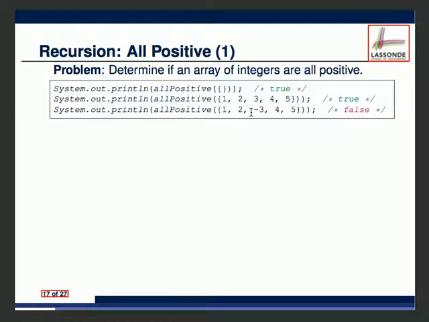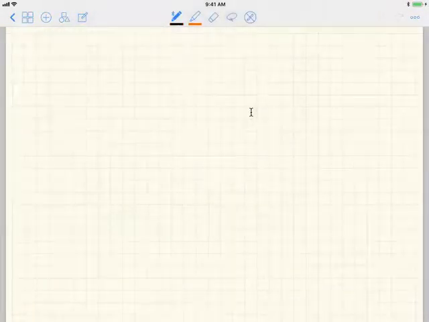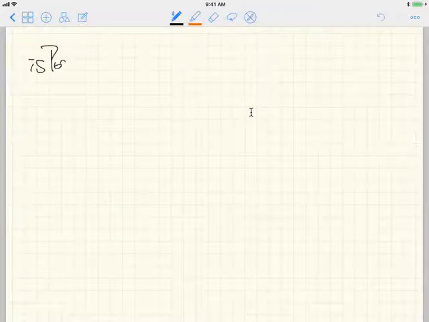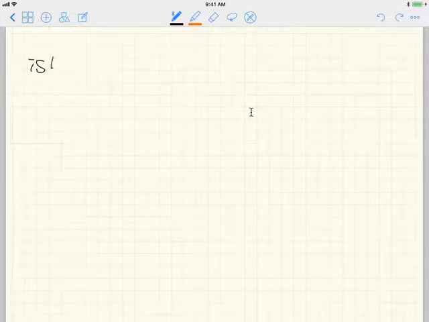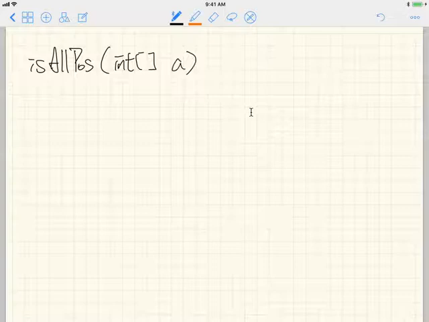Now, how do we solve this problem here recursively? Let's try to see how we can do it. Before I show you the idea here, let's draw. Let me, first of all, use the example 1, 2, 3, 4, 5. How about that? Let's use that one. Let's say we want to define isAllPositive, and then it's going to take an integer array, some A. Let's think conceptually. I'm going to show you the diagram first. Let's say we consider 1, 2, 3, 4, 5.